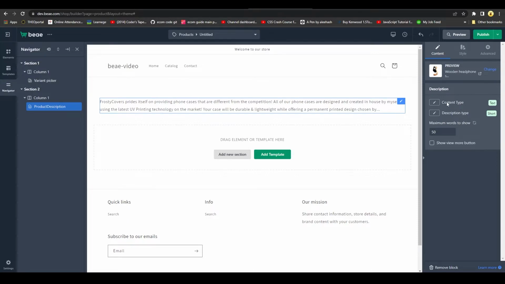You can change up the content type, you can change up the description type, you can also choose what is the maximum amount of words that you want to show. So to change up the content type, you can change it to HTML as well. You can also keep it as simple text. For the description type, you also have the options for it to be a short or a full description, and then below that you have the maximum words to show option as well, like I said before.